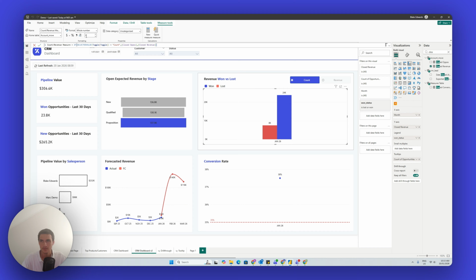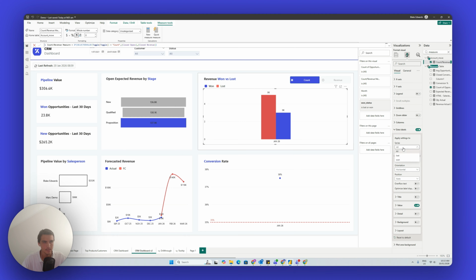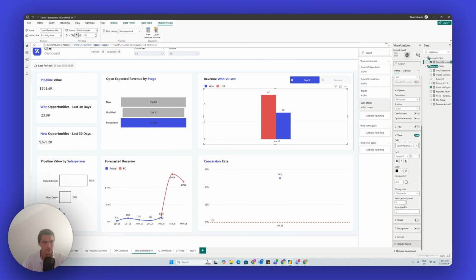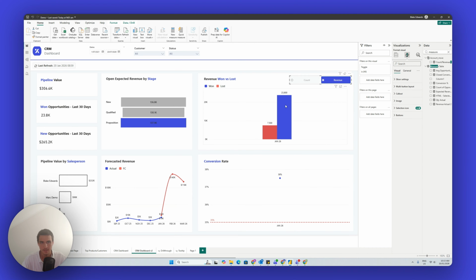All right, and let's just format that like this, and then we can drag that in. And you see it's formatting on the data labels weird, so we'll just remove that. So you see, because it's selected on count, we can see that we've won 3 opportunities, we've lost 5. Then if we wanted to switch that to revenue, we just click on that, and now it's showing us that we've won 24K in revenue and we've lost 7,500.